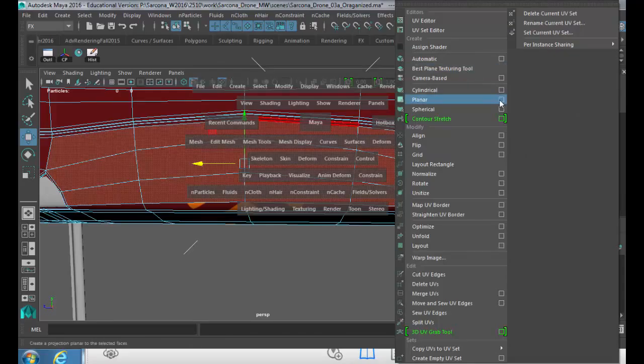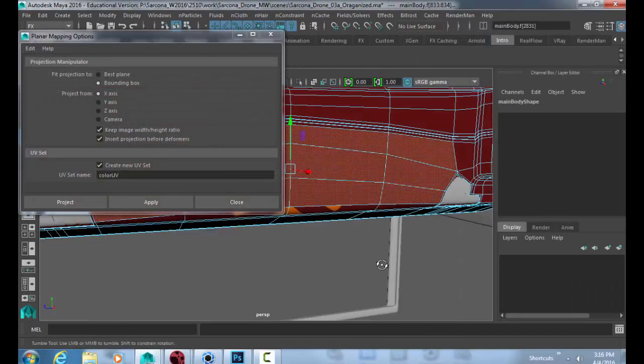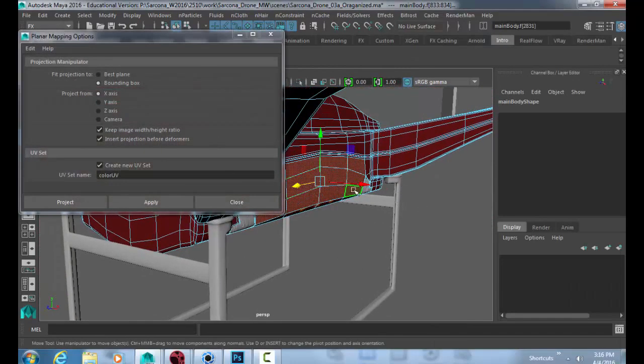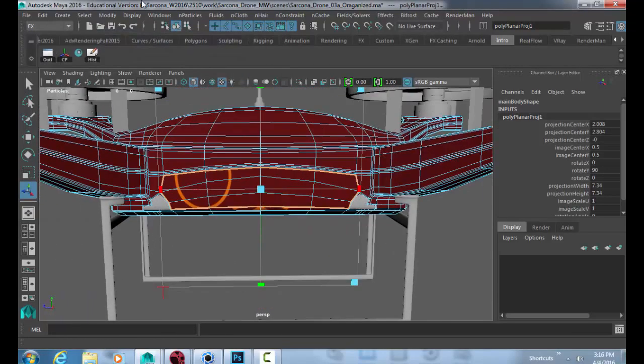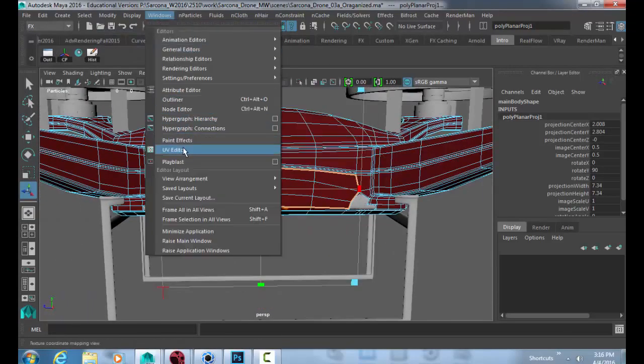I'm going to go to planar mapping. And I just need to pick the direction. This is facing the X direction off to the side, so I pick X. I hit, don't create a new set. I hit project. And there's my label.